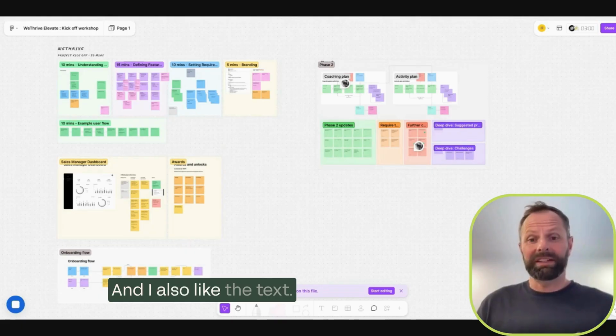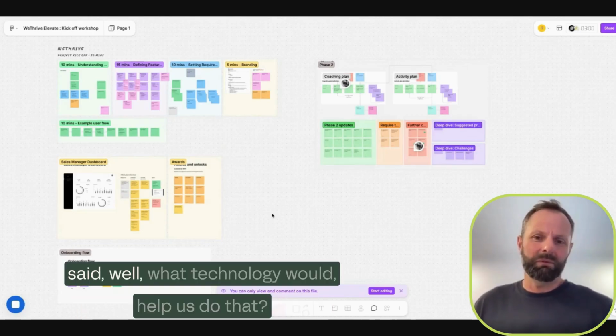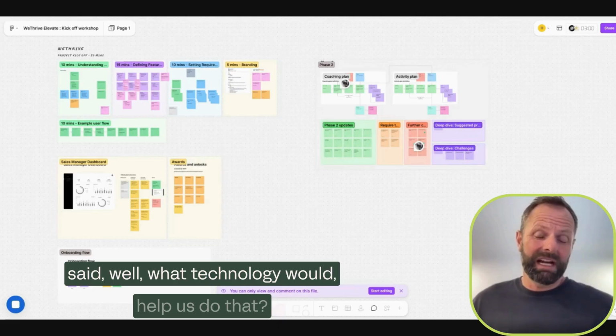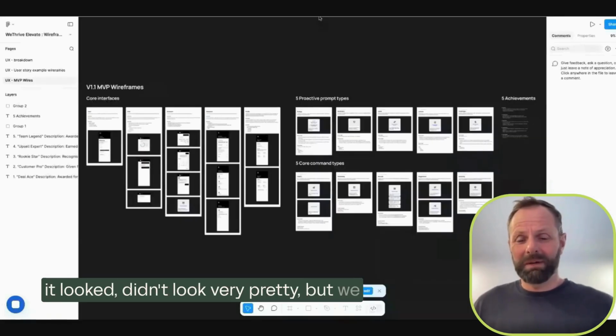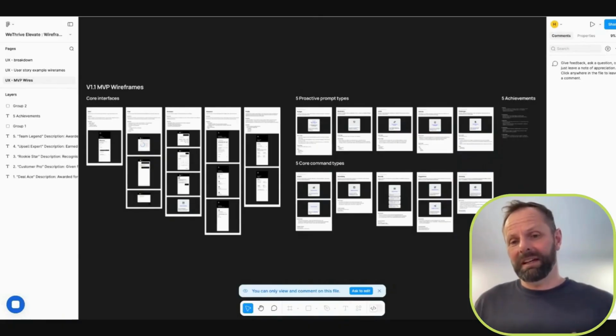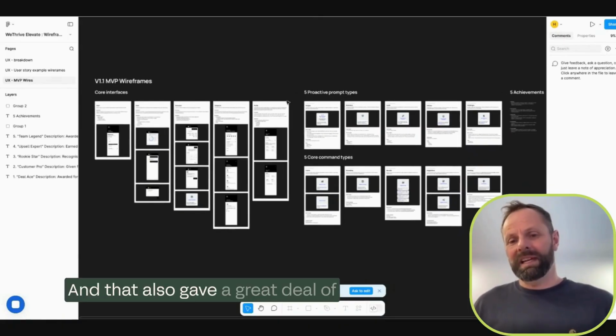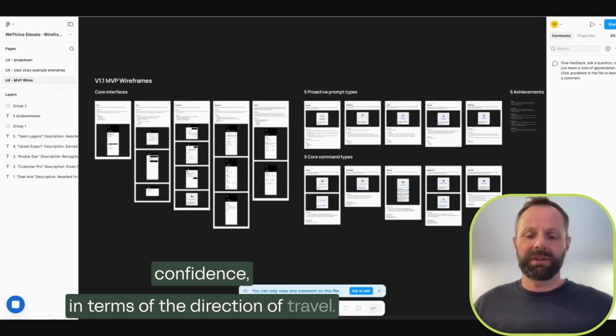And I also like the tech spike thing, where you then took what we talked about and said, well, what technology would help us do that? And then you build a little tech spike. It didn't look very pretty, but we could actually see it doing the thing. And that also gave a great deal of confidence in terms of the direction of travel.